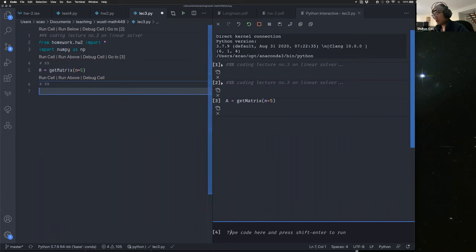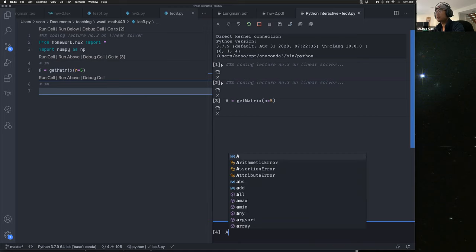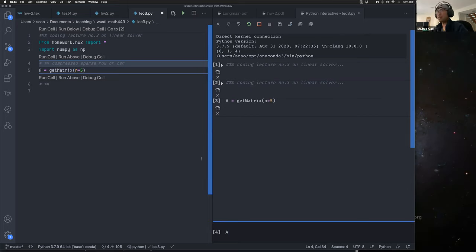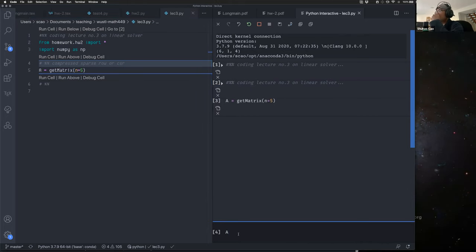But I do wanna mention that this A is a sparse matrix because I wanna save storage. If you guys go into the industry or go to grad school and learn linear solver, you will find people save this in the sparse matrix format. It's called compressed sparse row format, or CSR in short. If you Google CSR, you get this.